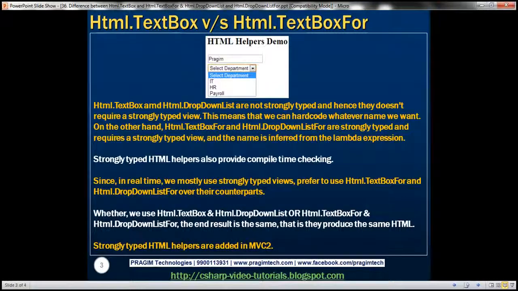Let's understand the differences with an example. Let's first design a view with a text box and a drop-down list control. In the text box control, we want to display a company name, and within the drop-down list, we want to display the list of departments that are available within that company. So obviously the first step here is to add a company class. So let's flip to Visual Studio.